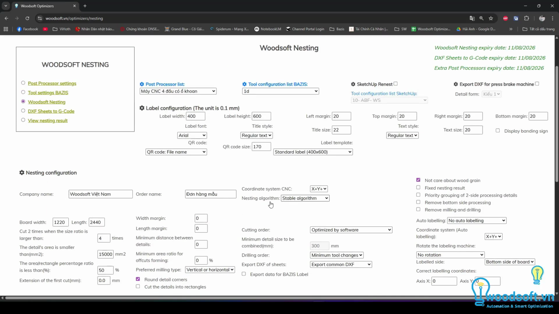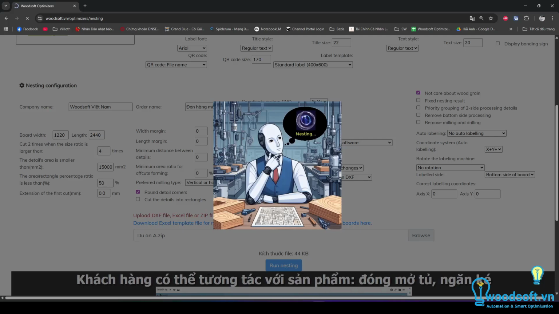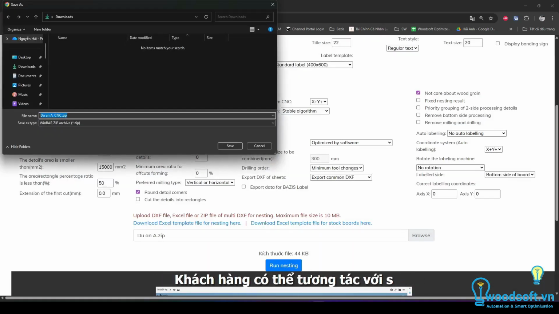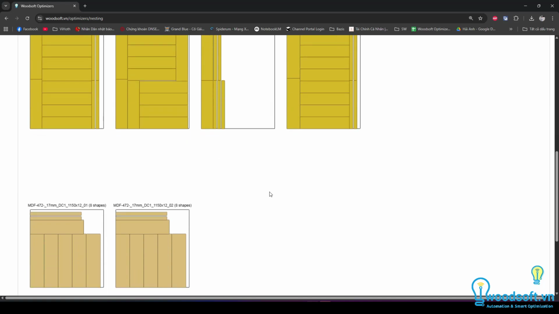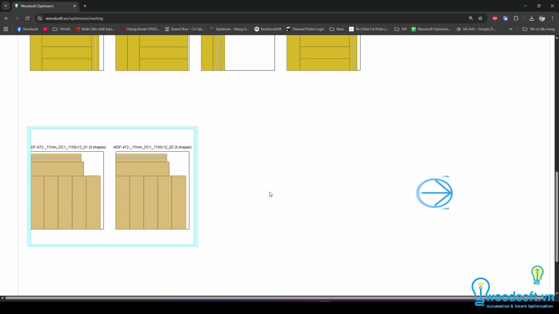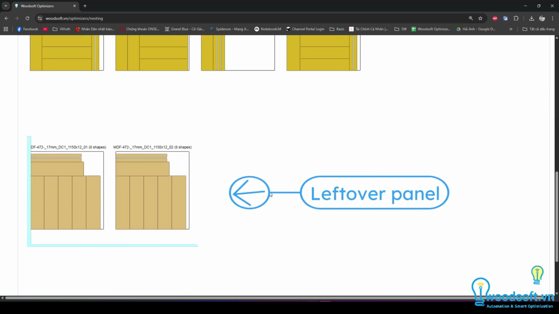During the nesting process, Woodsoft automatically reads the saved offcut dimensions from the DXF. The system prioritizes placing parts onto these leftover boards first, much like an intelligent puzzle solver maximizing every available space. As a result, every reusable board area is fully exploited.